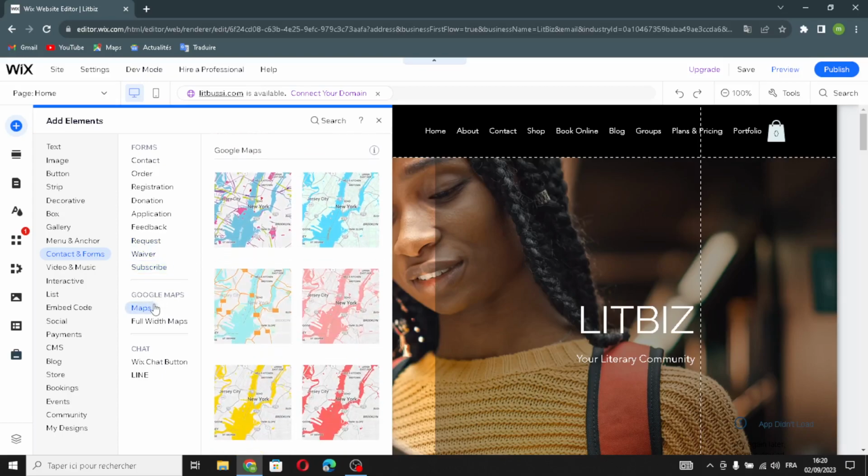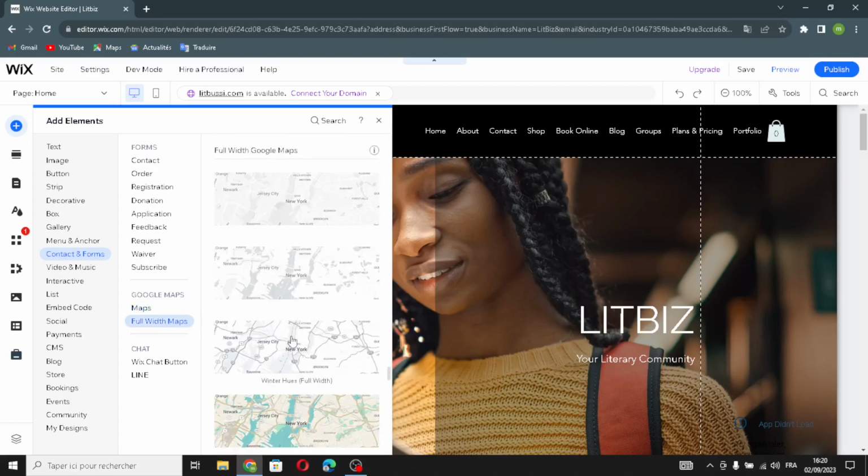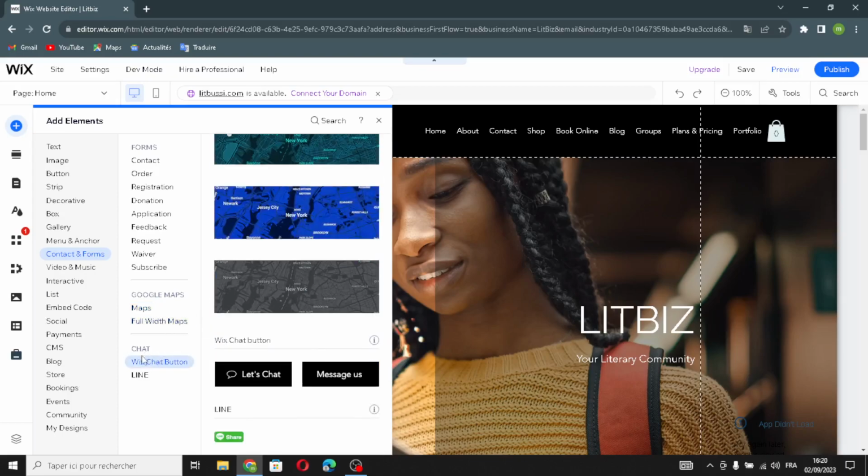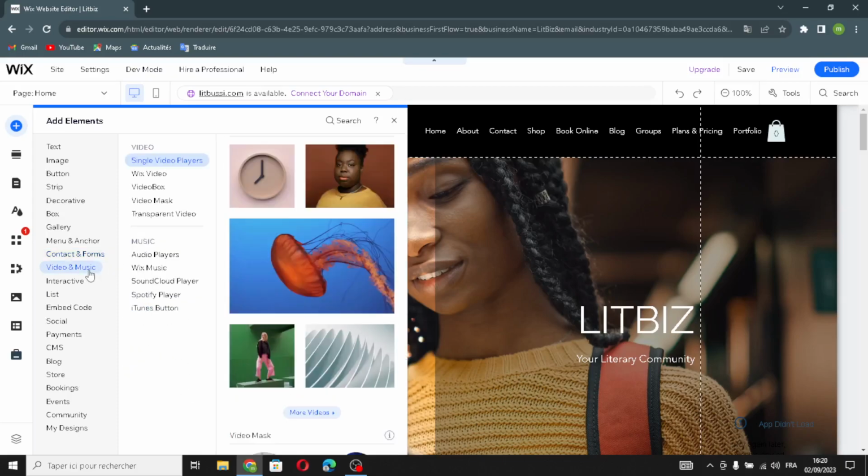Here you find Google Maps, the normal maps, and the full width maps, and that's it. Now let's move on to the chat. Here you find the Wix chat button or the line share button. So that's it. Now let's move on to the video and music.